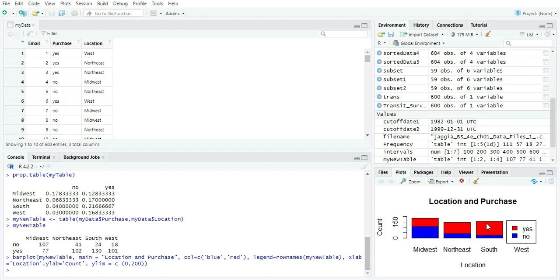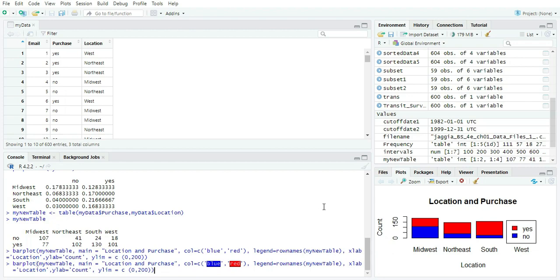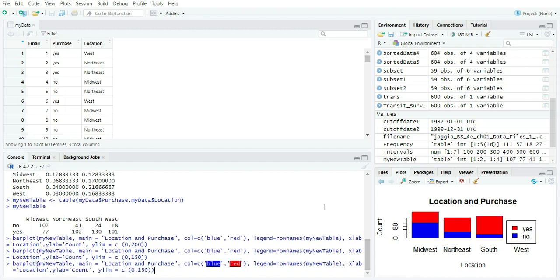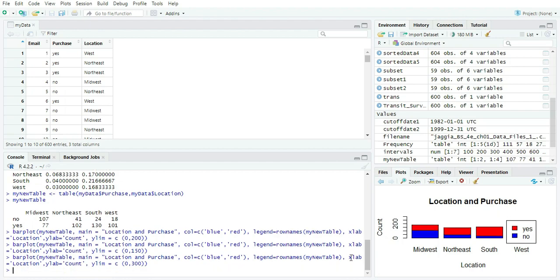So we have here the count, and then the location south. But the output of this is not as good as the output of the Excel. So try to experiment with this y limit. Why is it 150? Try 150. So it just never appears. So we have to use 200 or 300. Okay, so the 200 now appears.